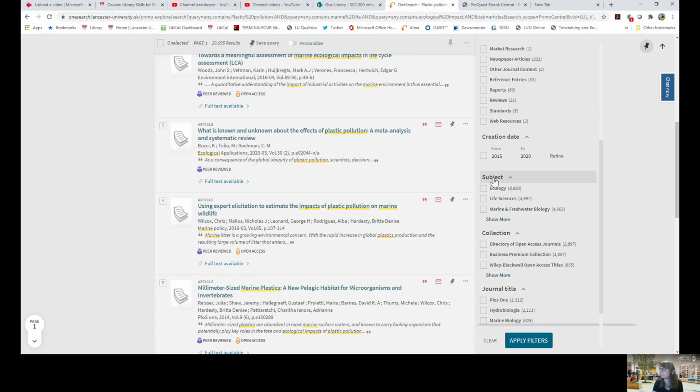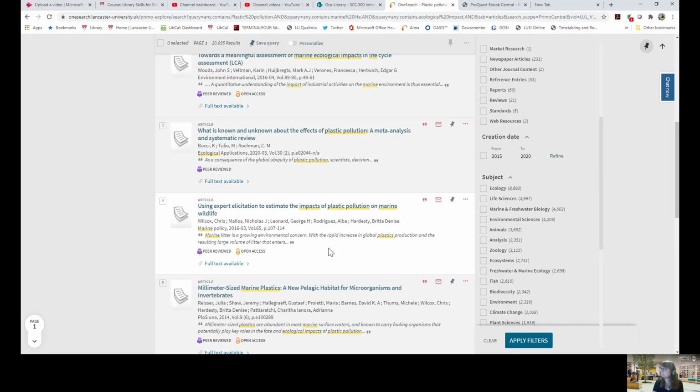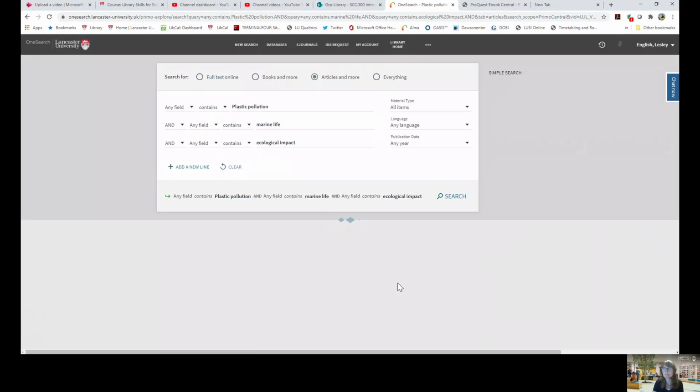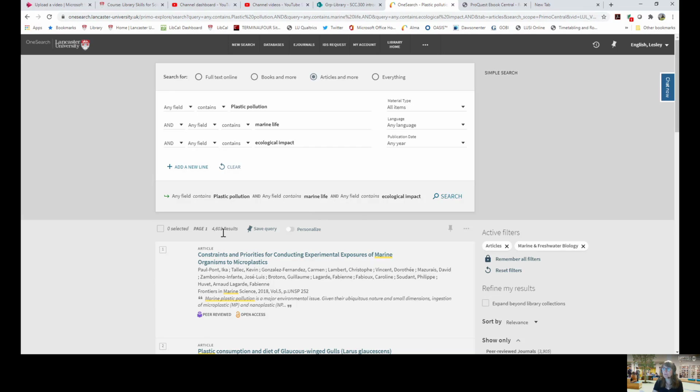And finally, before I go on, I'm going to just look at the subject headings. And this is a useful way of filtering, because just remember, OneSearch covers all subject areas. So all of the results in my results list will have been assigned subject headings. So I'm going to choose any that have the heading Marine and Freshwater Biology and apply those filters. Okay, so I'm down to 4,600 results. Again, I would say that's still too many to search through, to filter through, but I'm going to just pick out one to have a look at in a moment.